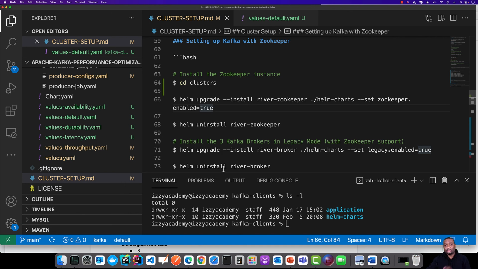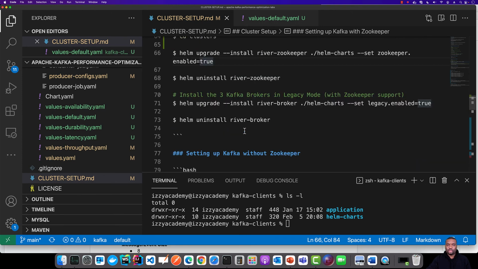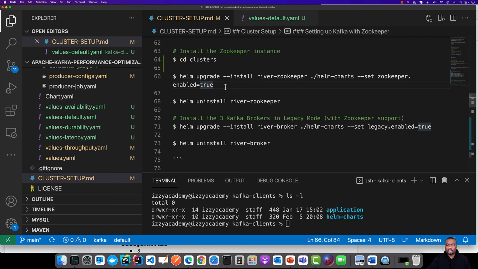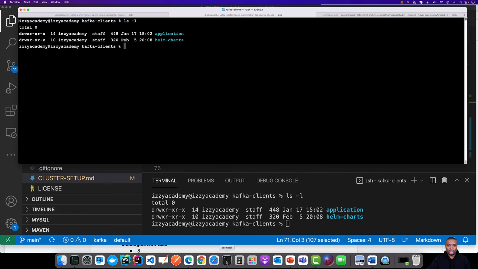The only difference between this particular video and that video is that one was done with Kafka 2.8, but this is done with the latest version of Kafka at this time, Kafka 3.1. So basically what we did here is we ran the helm command to install Zookeeper, and then we ran the helm command to install the 3 brokers.